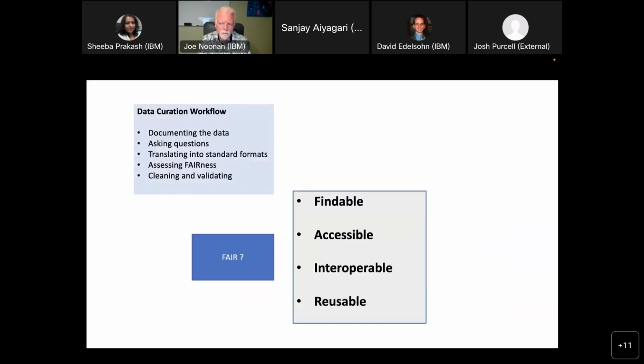So let me just make sure that I have covered all the data curation workflow here. We did talk about documenting the data. Now the metadata is to be documented: where the sources, what the assumptions are that we are making, etc. Asking questions. It's important to ask the questions. What is important for the study, for the project? Depending on that is what our data curator will decide.